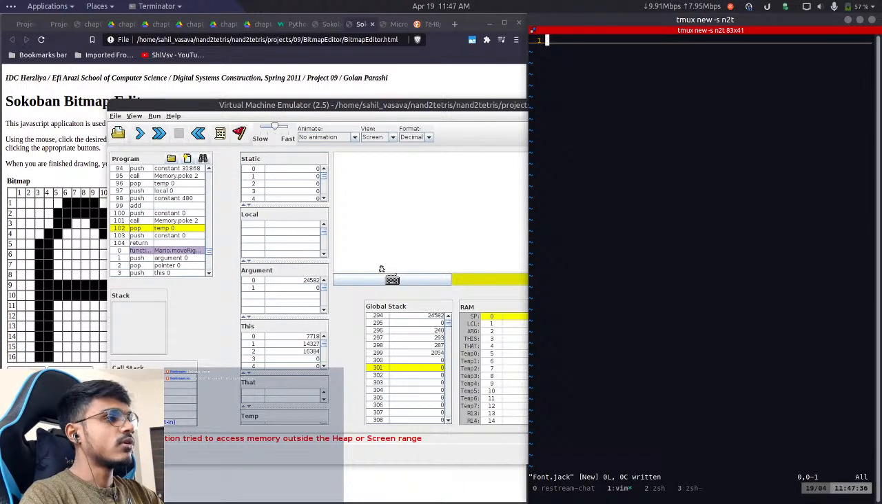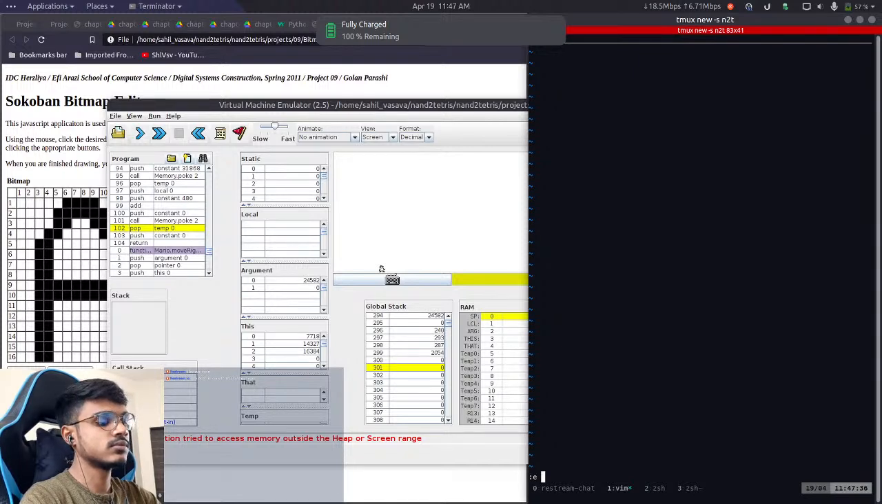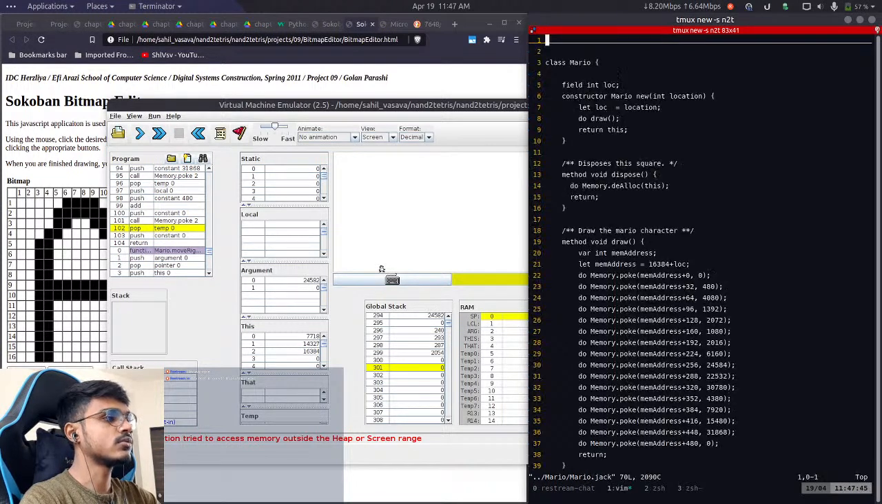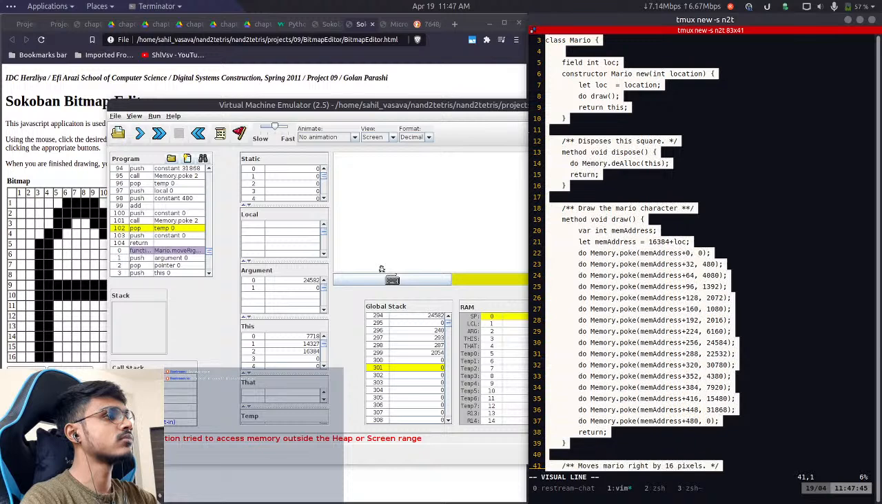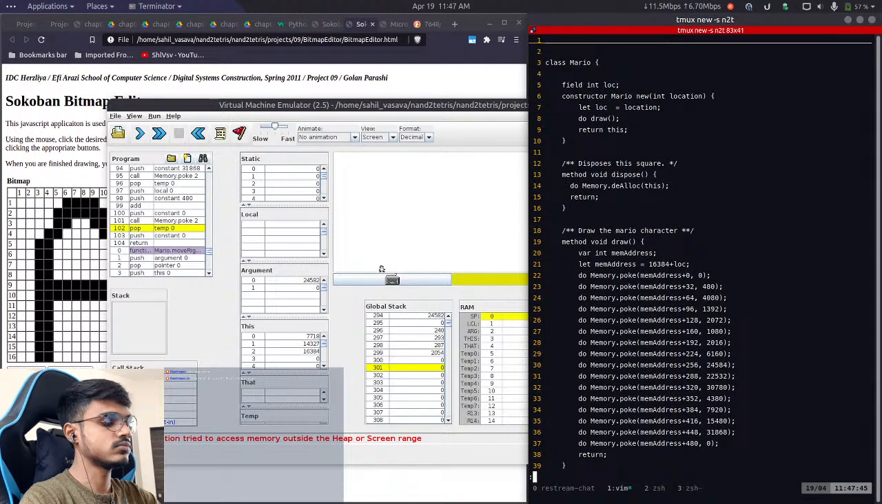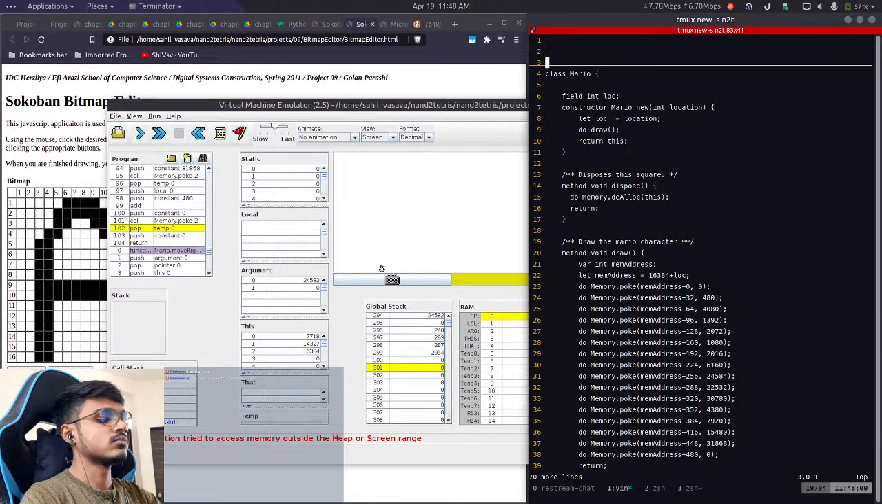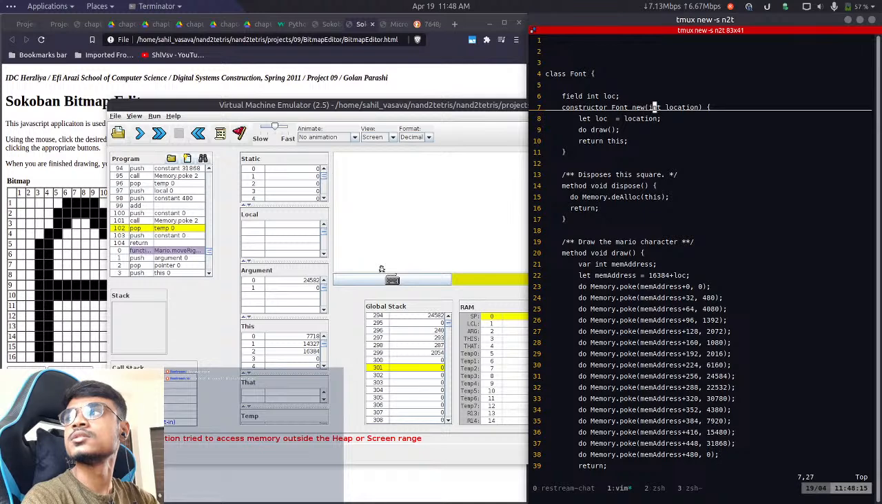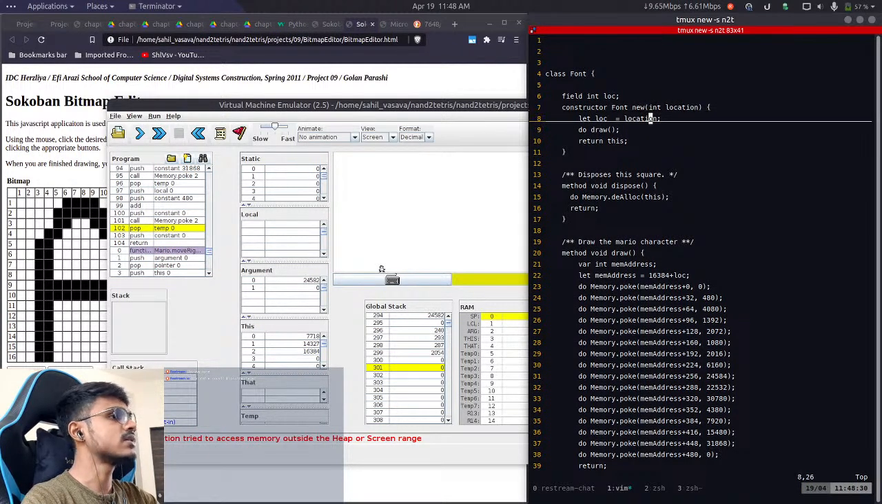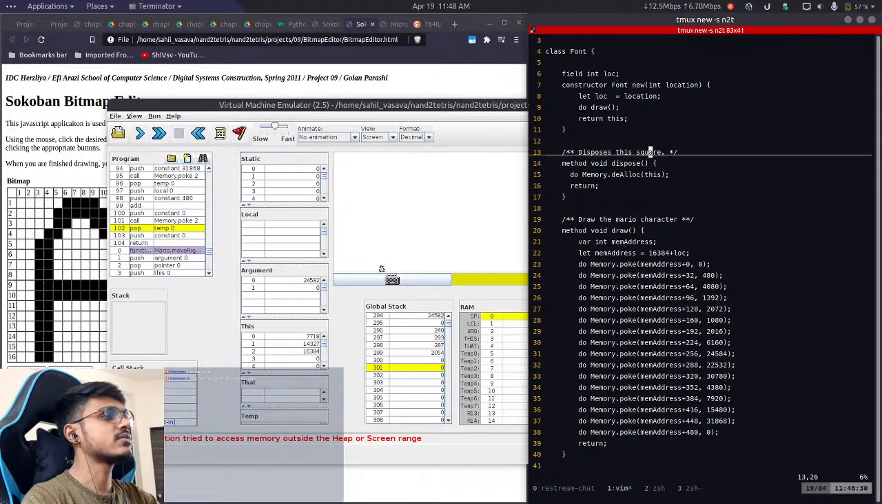Let me copy the code from Mario so that we don't have to rewrite it. Mario dot check. Yeah, I will just copy all of it up to this point. Let's rename this class. We'll call it font, and for the constructor I think we should pass the character as an argument to the constructor, right? Or maybe not. No, it's not pass the character over here. We will pass it to a method. This will work.